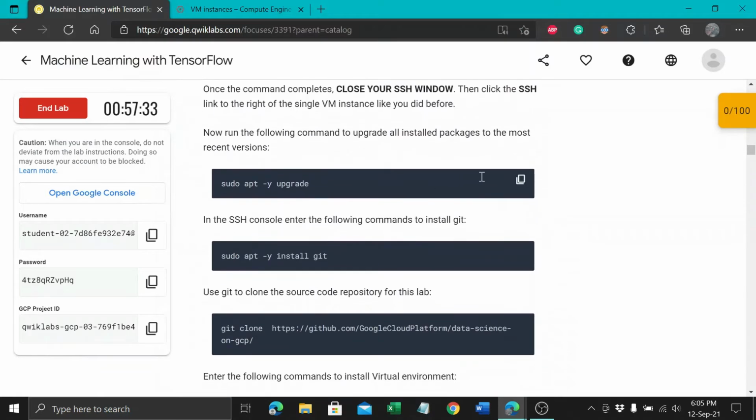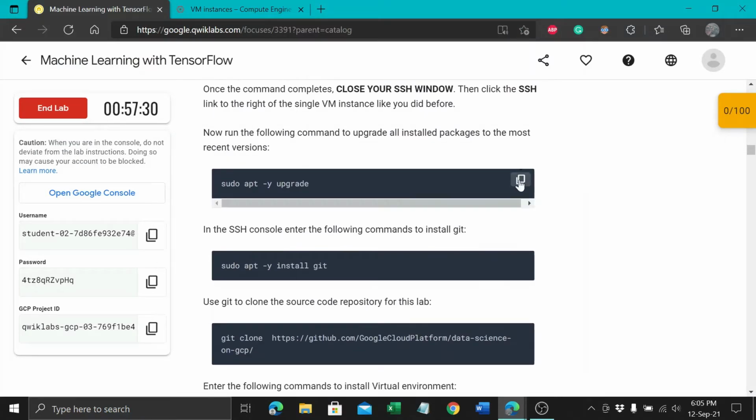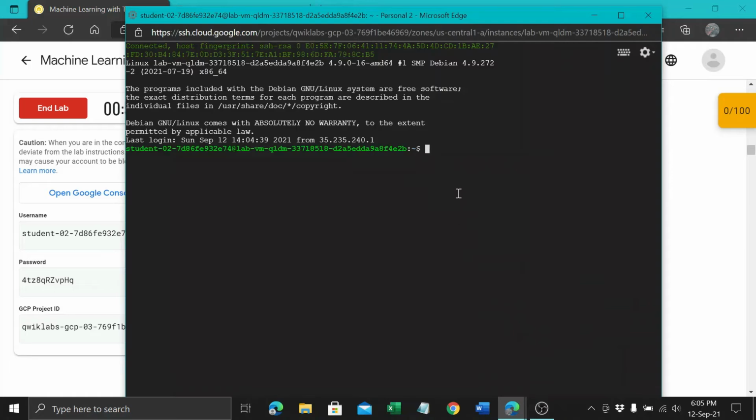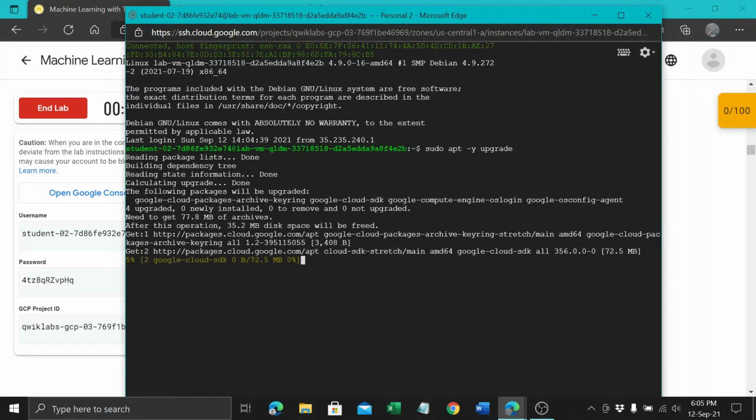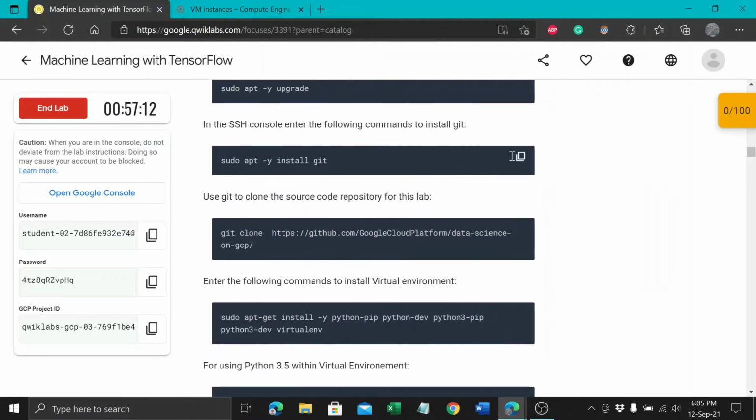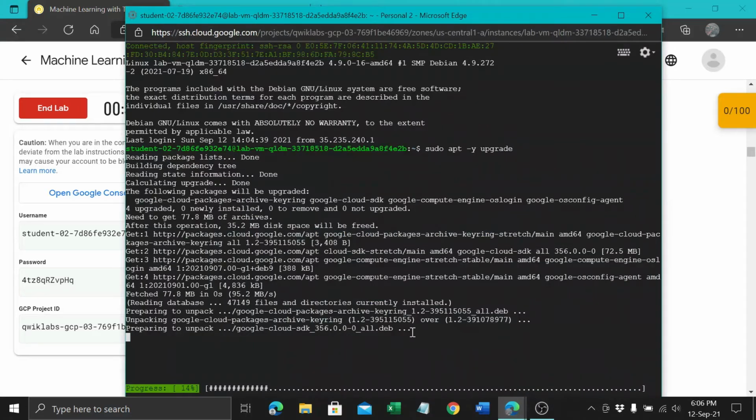The next command here, the second command, basically is updating the package database to the latest version. So we'll paste this as well. Click enter. We'll wait for it to run. It'll take a few minutes. Now we'll copy the third command, which is installing Git. Git is a version control system. We'll be using this to clone a repository for this lab. We'll see if it has finished.